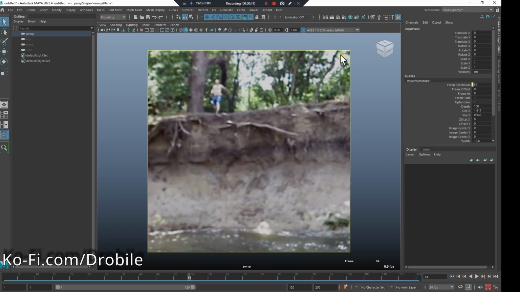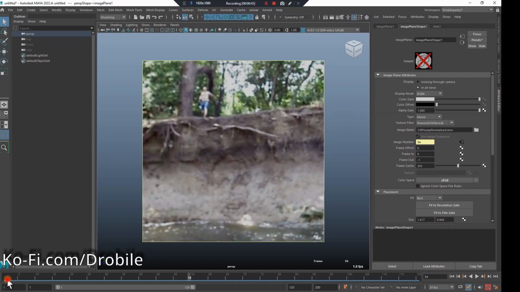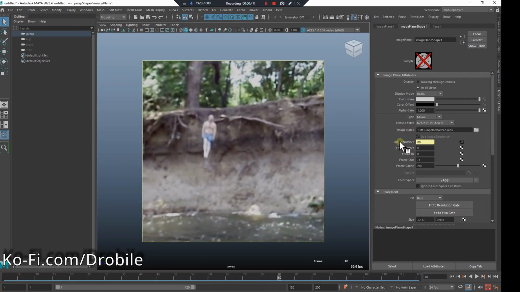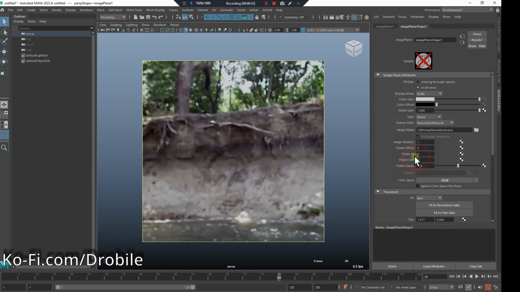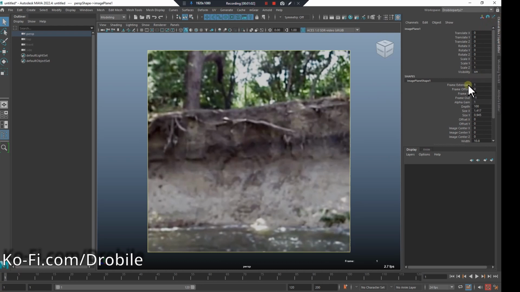So what you can do is select your image plane, and by default, what's making this image plane play is that the image number here comes with an expression on it, and that's making this yellow. So we're going to right click on the image number, and we're going to break connection. It's not going to play anymore, and that's great. That's what we want. The next steps are to go to your frame extension and your frame offset with your image plane selected. It's the top two attributes in your shapes.